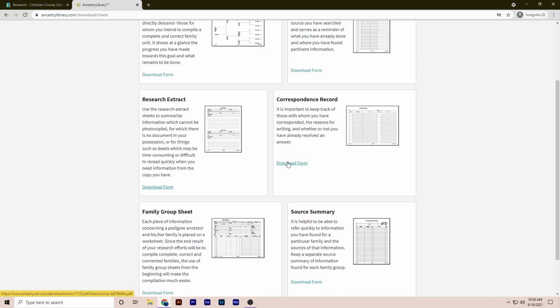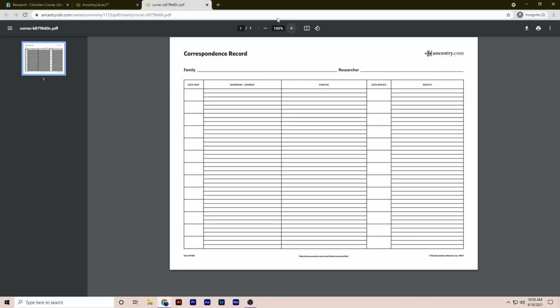Here's a correspondence record. I love these. I use these very commonly. Here you just have a little place for when you contacted the person, their address and their name. This can be their email address, their phone number, their physical address, and why you contacted them, because you might end up needing to contact them later for some different records. So you can see here what records you asked for in the past, the date they replied, and the results that you got from their reply.